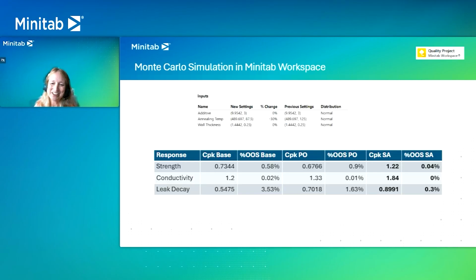Well, now we're at a true optimal, right? So we've simulated that if we can do that, our percent defective of leak decay, which started at 3.53%, went all the way down to 0.3%. And our other variables are much more capable as well. So our CPKs are 1.22, 1.84, that's looking great, 0% defective on conductivity. And leak decay, we still got some defects. We have some room for improvement, but much, much better if we can reduce the variation in this temperature variable from 125 down by 30% to 87.5.